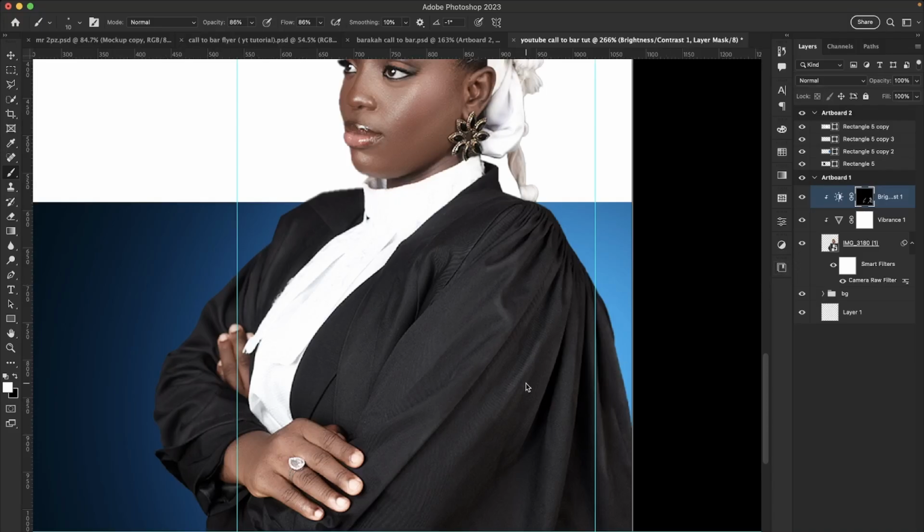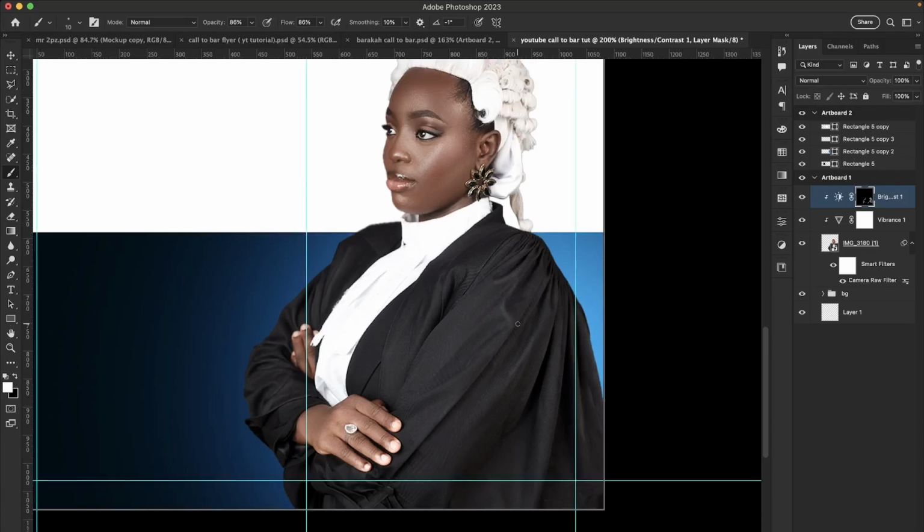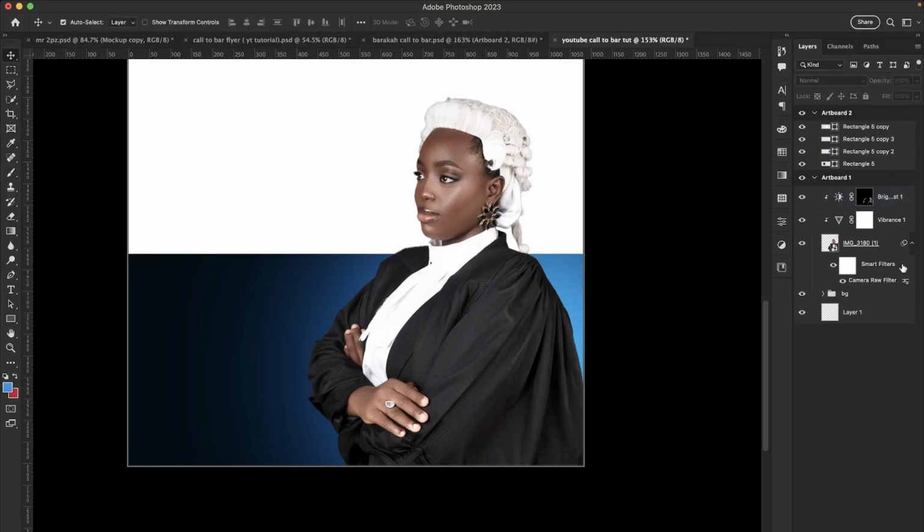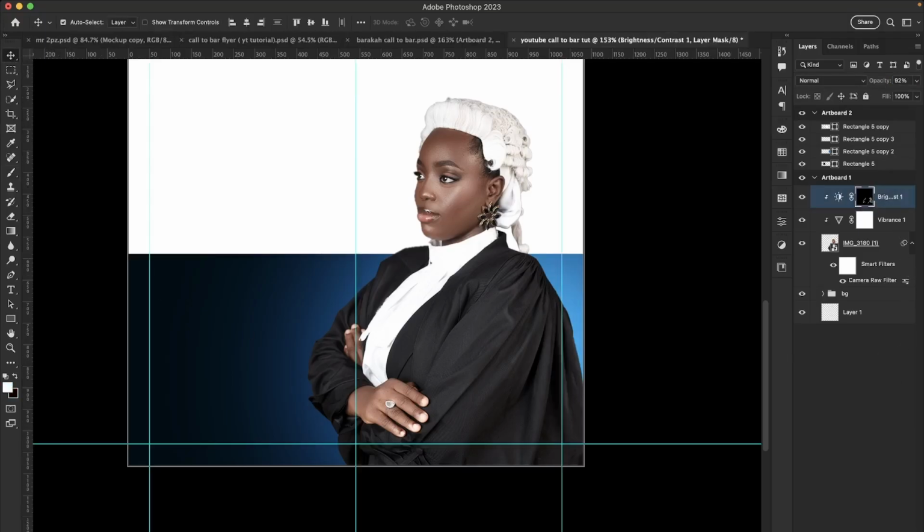Yeah, so I'm done, and let me show you the before. So this is the before, this is the after, this is the before, this is the after, this is the before, and this is the after. This is actually looking amazing to me already, right? You can reduce it if it's too much, right? Now we have this. What we're going to do next is color balance, right?